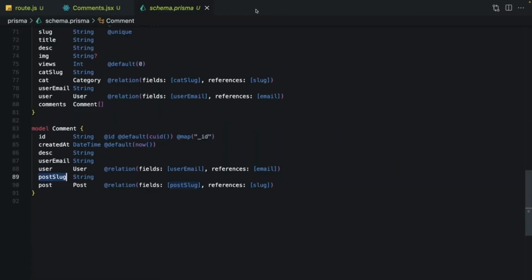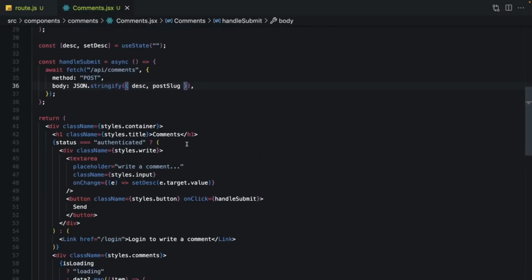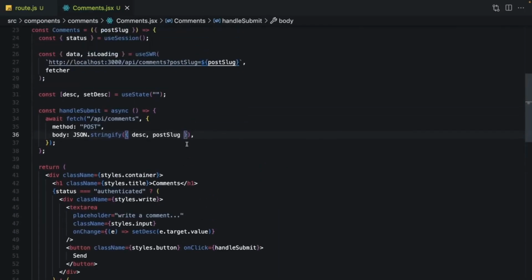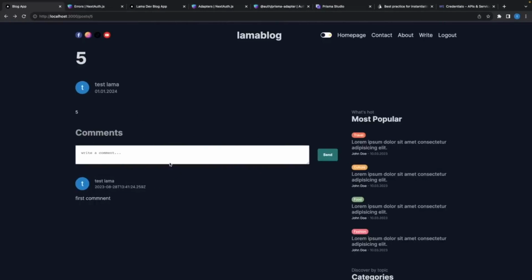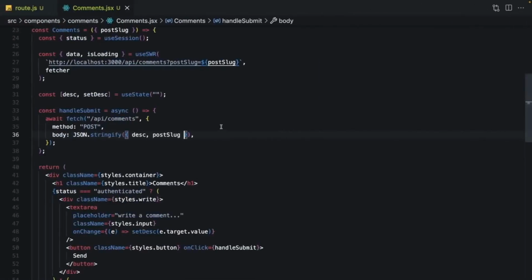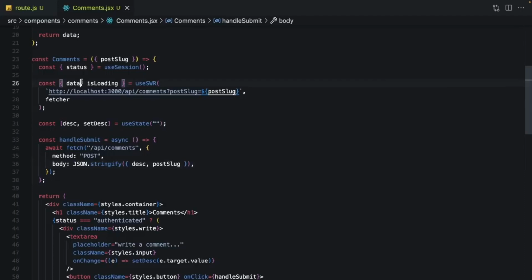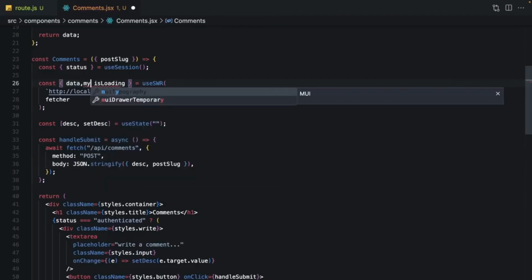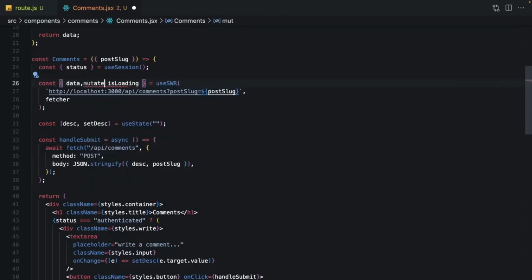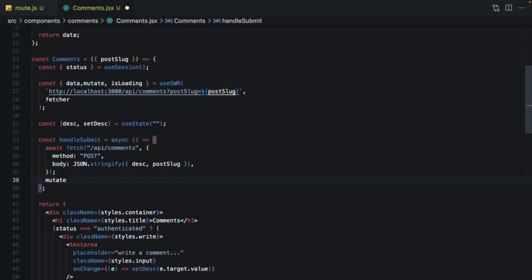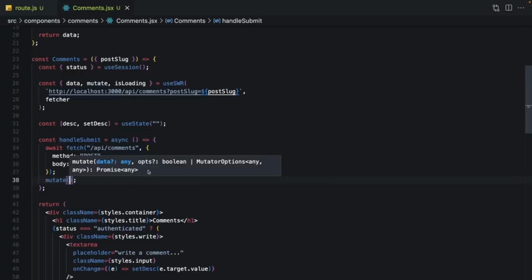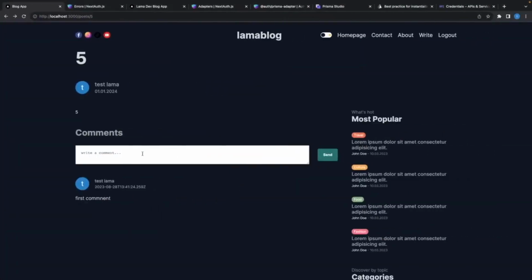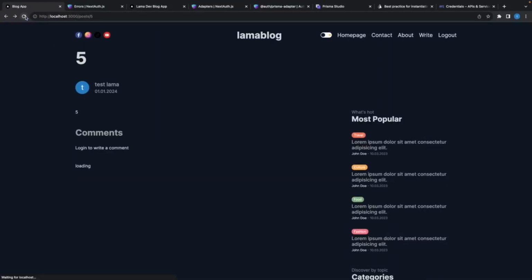Okay, this is the single page. I will close this. And finally, when we add our new comment, I want to see it here. To do that, we are gonna revalidate this data. It's really easy. I will just come here and say mutate. And after the successful operation, I'm gonna call this function. Let's see. I hope everything is okay. I will say second send. If I refresh the page.